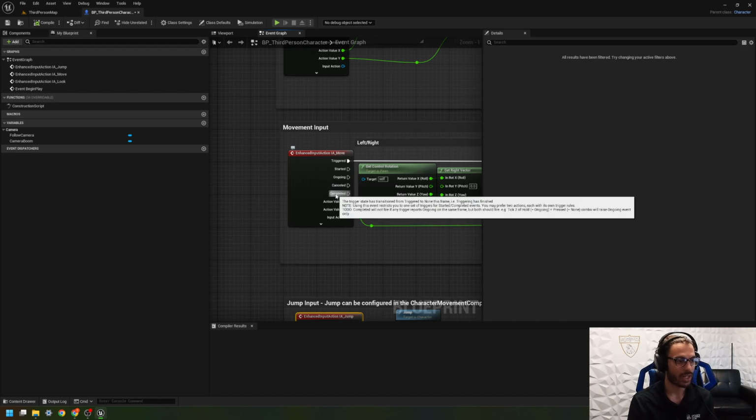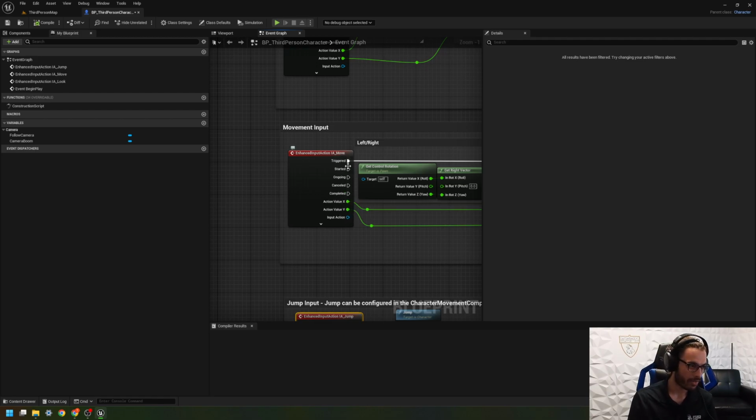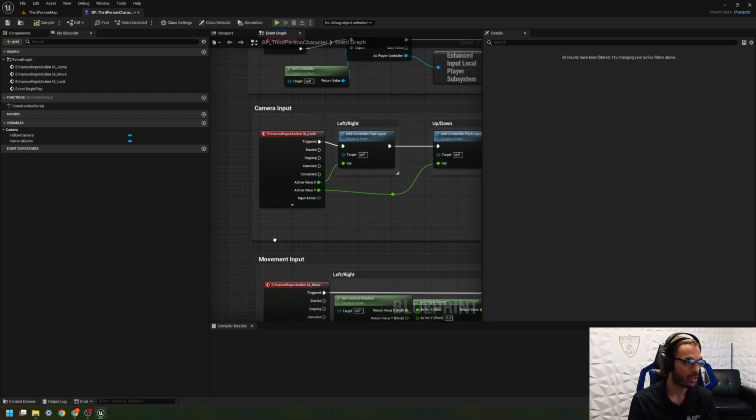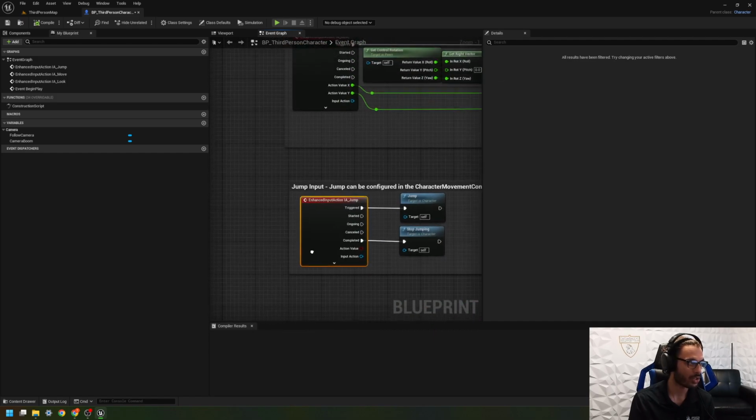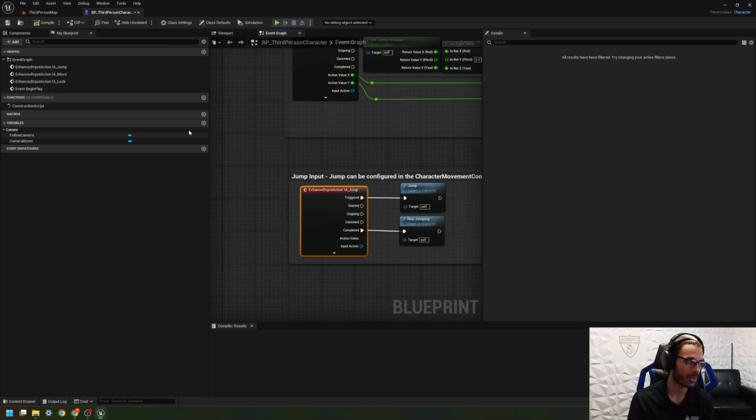And then you have Completed. After the trigger has been through everything, essentially it's done and it's been completed. So if you want something to happen after it's been completed, that would be the event for that. But essentially here are the various execution pins you can use. And I'm going to show you how you can set up character movement the official way that Unreal Engine 5 wants you to do it, and why you should do it this way.